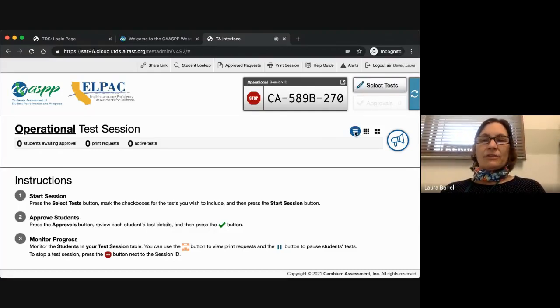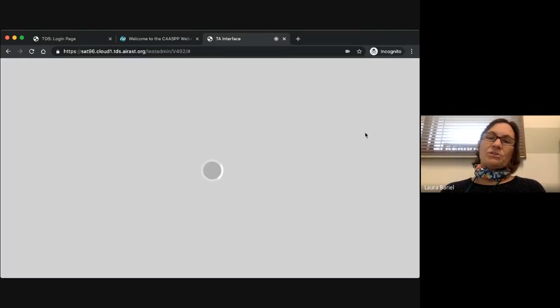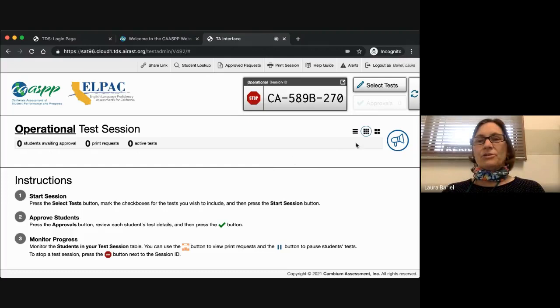And then I can look at my view. Right now my view is just in a list, so my students would show up in a list right here. I can also go to a grid, it's not going to change because I don't really have anybody in here. You can go to a grid of up to 9 students at a time. And then you can do another grid where you have 4 kids that are bigger.